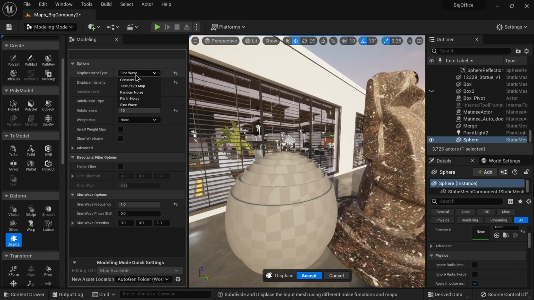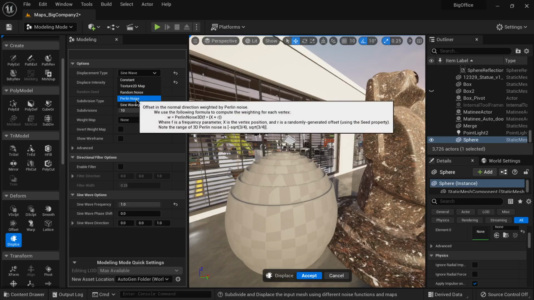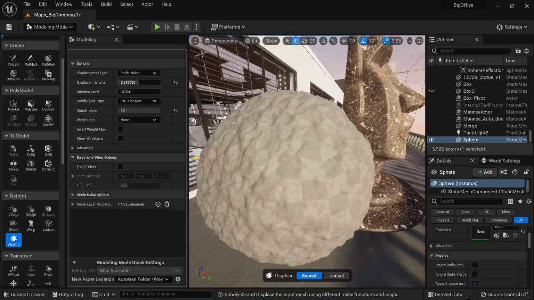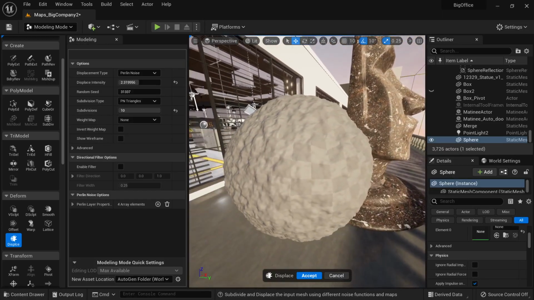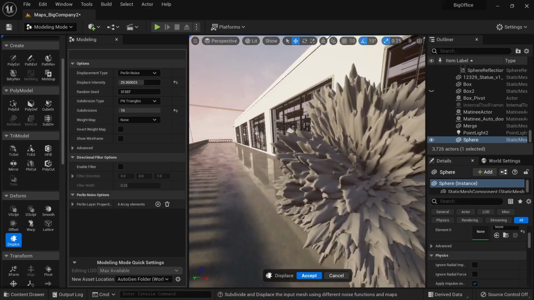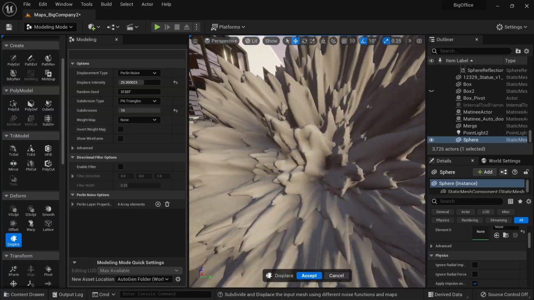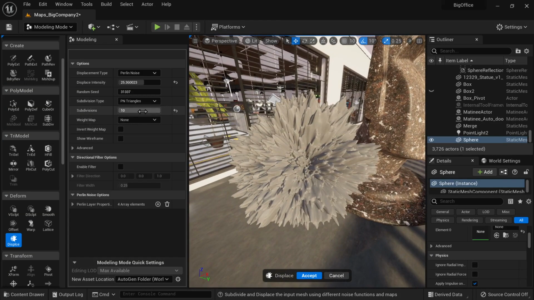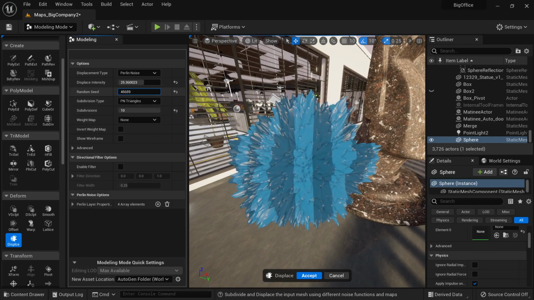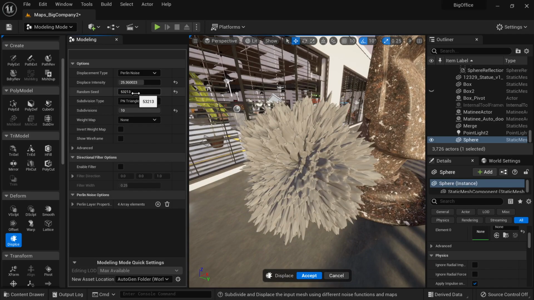into the sine waves. So I can even set the Berlin noise. Now it is subdivided this sphere, but the type is the Berlin noise. Over here I can just set the displacement intensity. So we have this kind of structure, and I can select the subdivisions, and the random seed is just to randomize this whole structure.